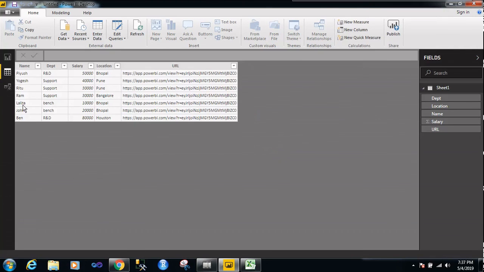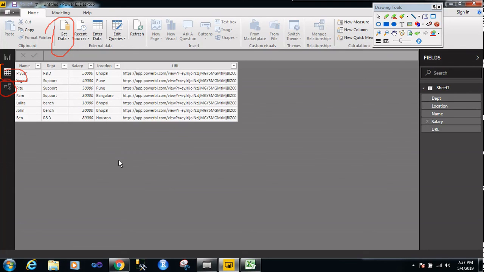So guys, the collection of the relationship tab and the data tab is known as Power Pivot. What we call it is Power Pivot.